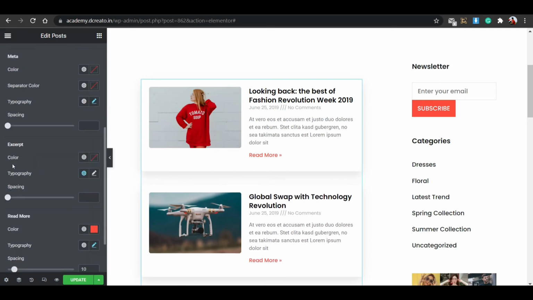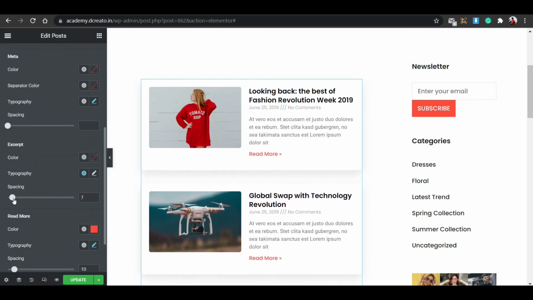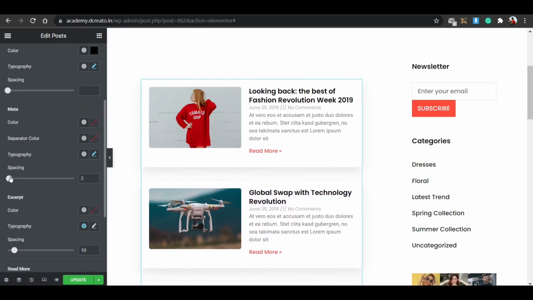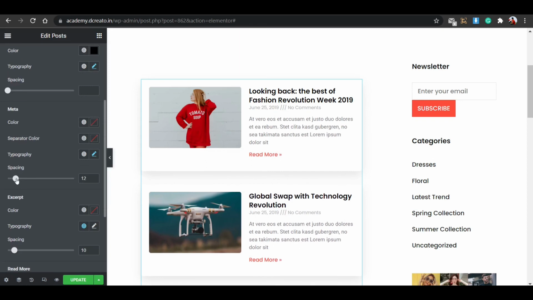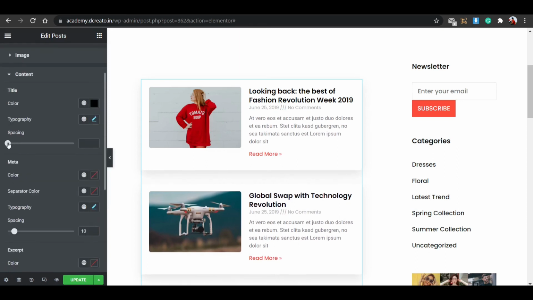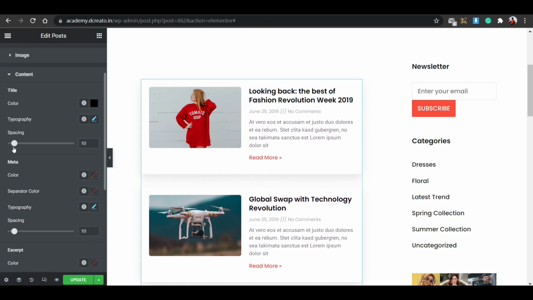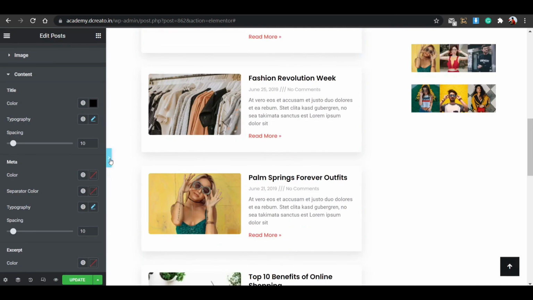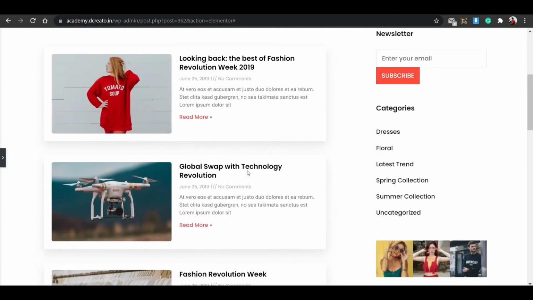Then this is the excerpt. You can also choose the spacing from here, and you can also choose the spacing from the metadata, and also choose the spacing from the title. So you can also change it to 10. So now it is looking fine. And if I'm closing this sidebar, you can see this is how our blog post looks.